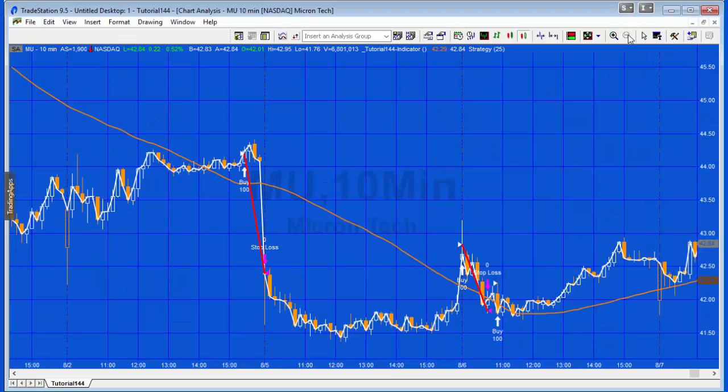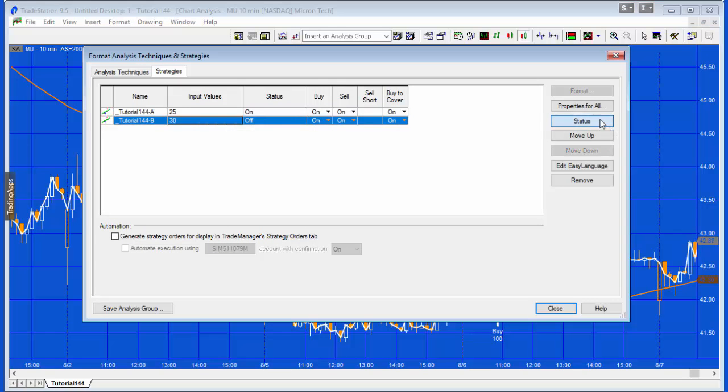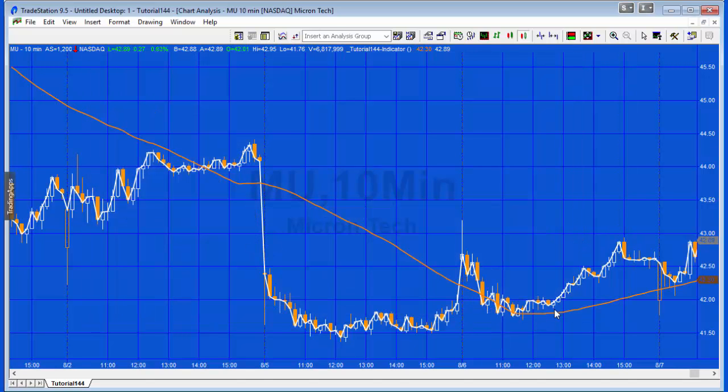Now, one thing you might say is, well, that is fine, but what I really want is for this to only enter on that crossover bar. I don't want the price continuing. So I've created a version to do that, which I've called tutorial 144B, logically, and it's going to turn off A and turn on B, and that's going to calculate.